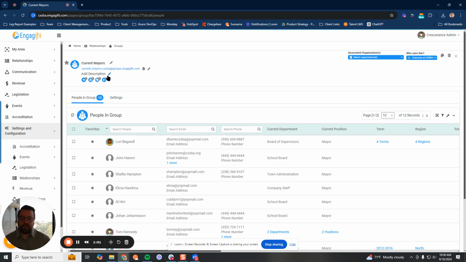Enhancement number two is up here on the top. You'll notice there's an email address and a refined description layout. Let's talk about the email address real quickly. If I wanted to email everybody in this group, but without CCing them, right? I want to send Lori an email and John an email and Shelly an email and Alicia an email. I can use this one email address, go over to my Outlook or my Gmail, or directly from within Engagify, use the communications module and send an email to this email address, and it will send out to all of those people individually. More to come on the email address in a moment.